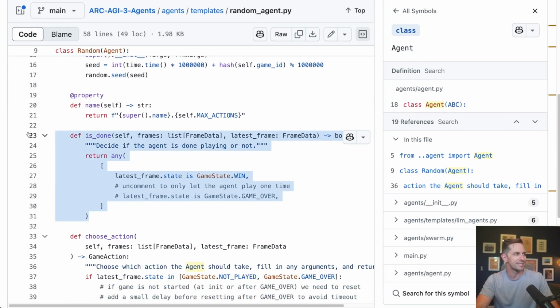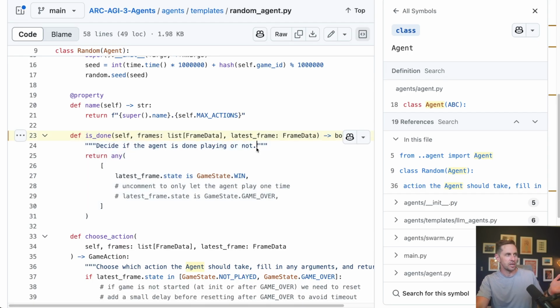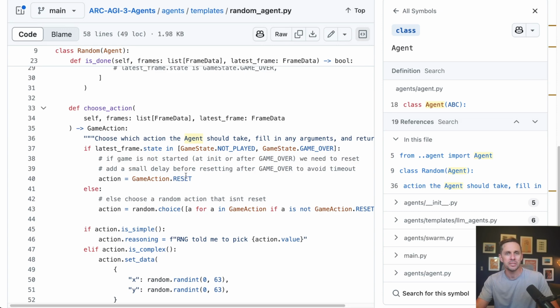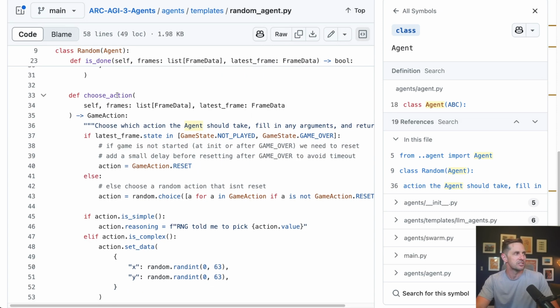The first function is done. This is one of the functions you're going to be editing. Is done just means, well, literally what it says: decide if the agent is done playing the game or not. This is either because the win condition is there, or you want to reset the level. All right. Now, the juicy action, the really important one, is choose action.